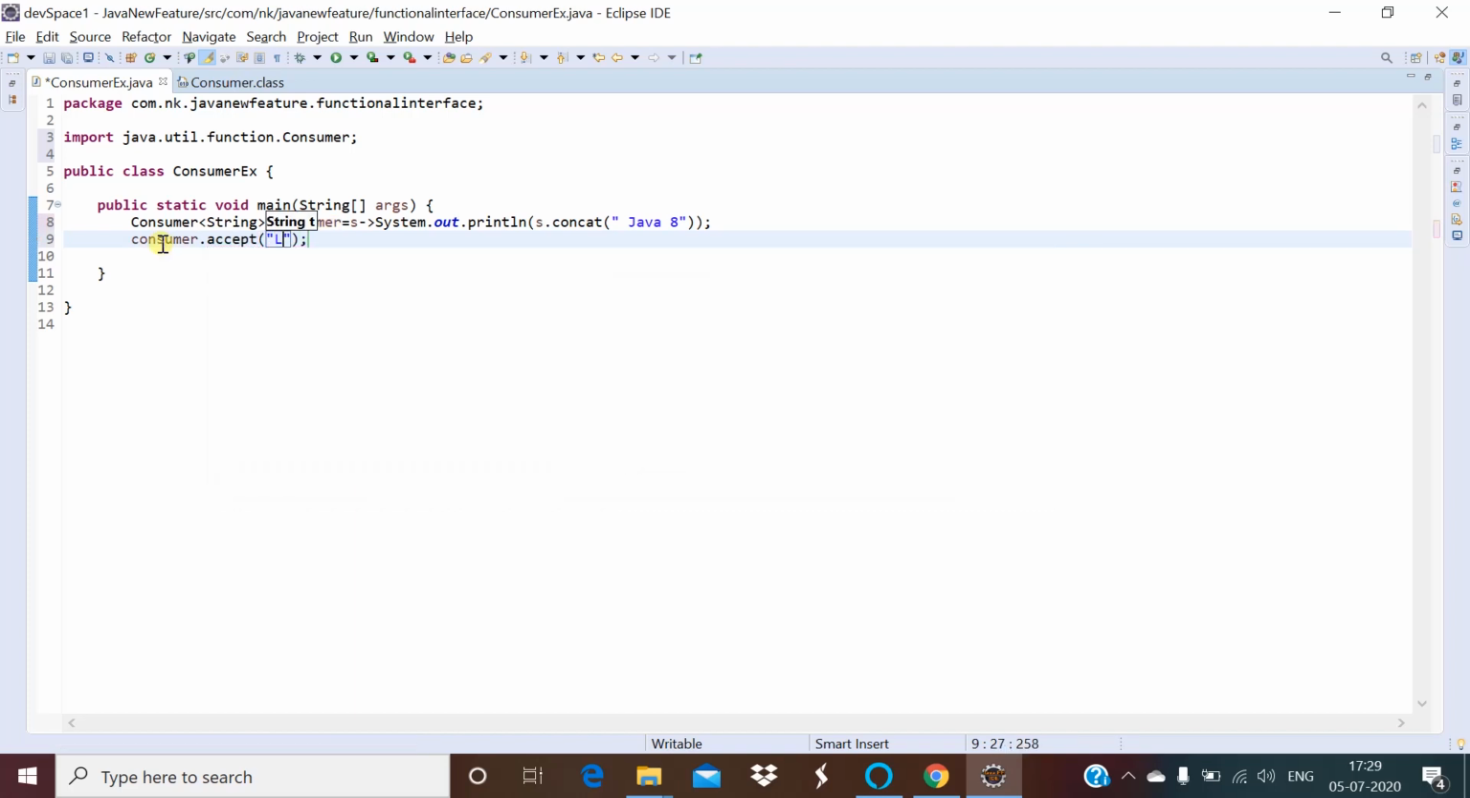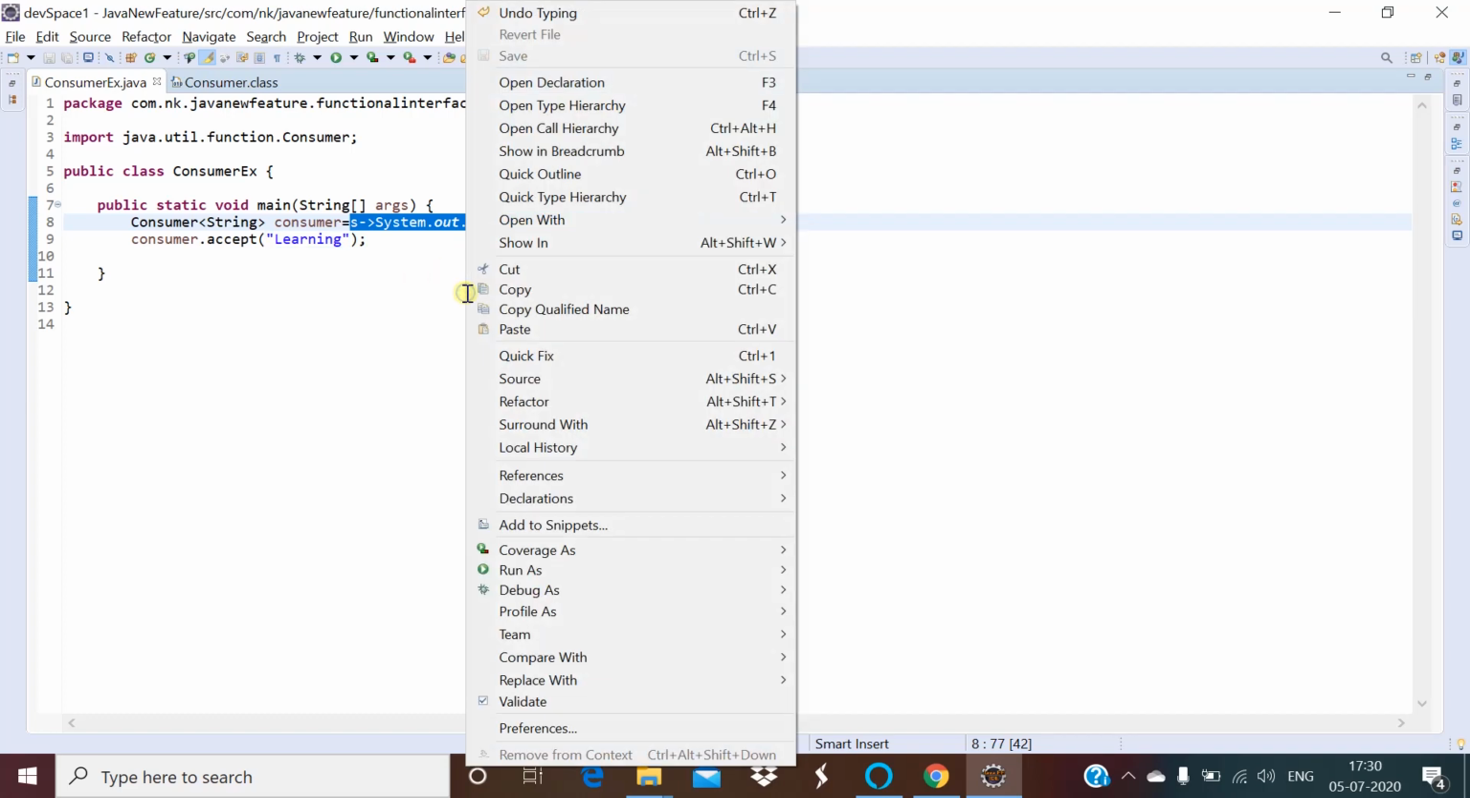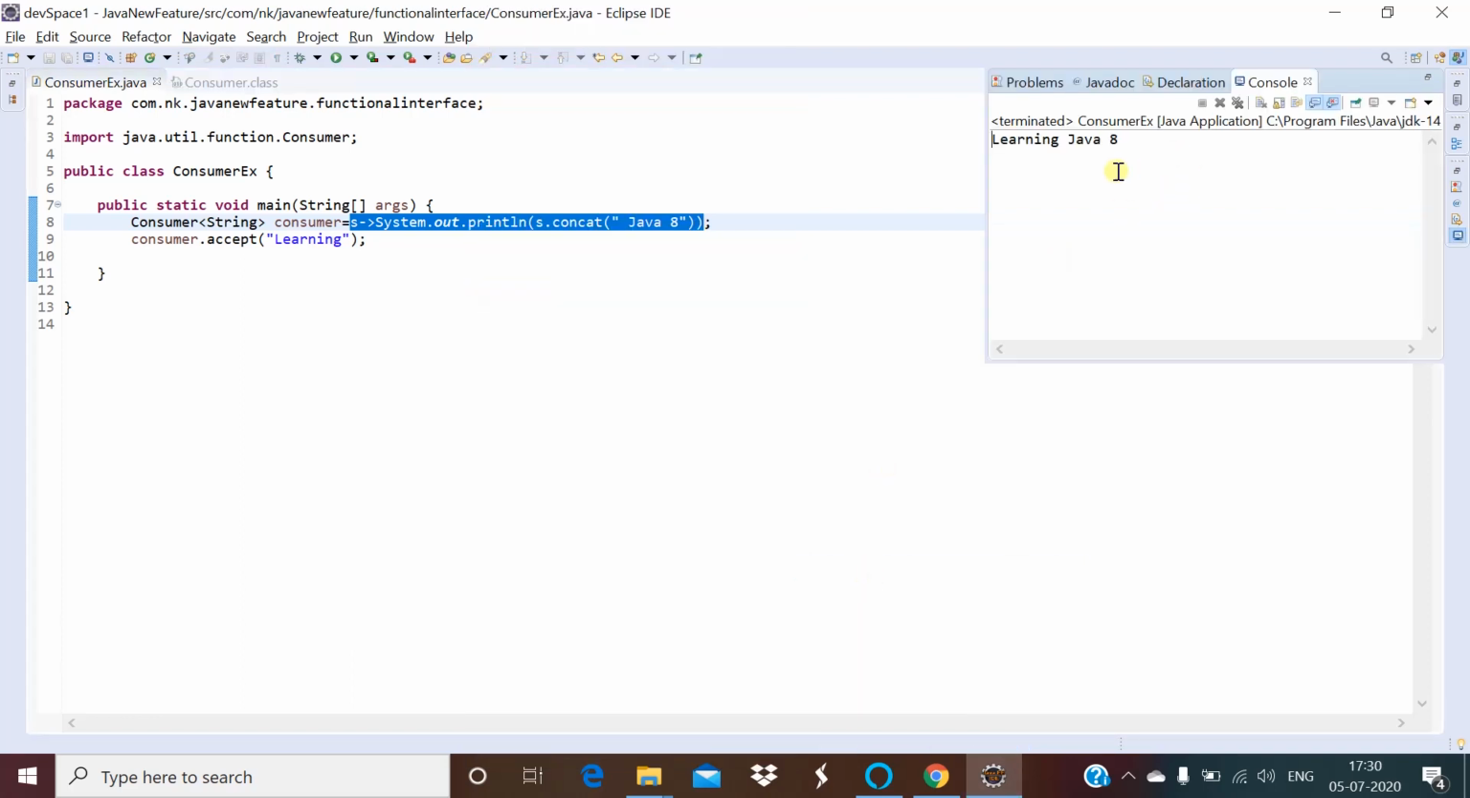Let me write something, like Learning. Now just one thing you have to notice: the lambda expression I have written is already printing something, right? So you don't need to write System.out here because this is already printing it with the concat of Java 8. Yeah, so that's it. Let me run this. Now if you run, we get Learning Java 8.